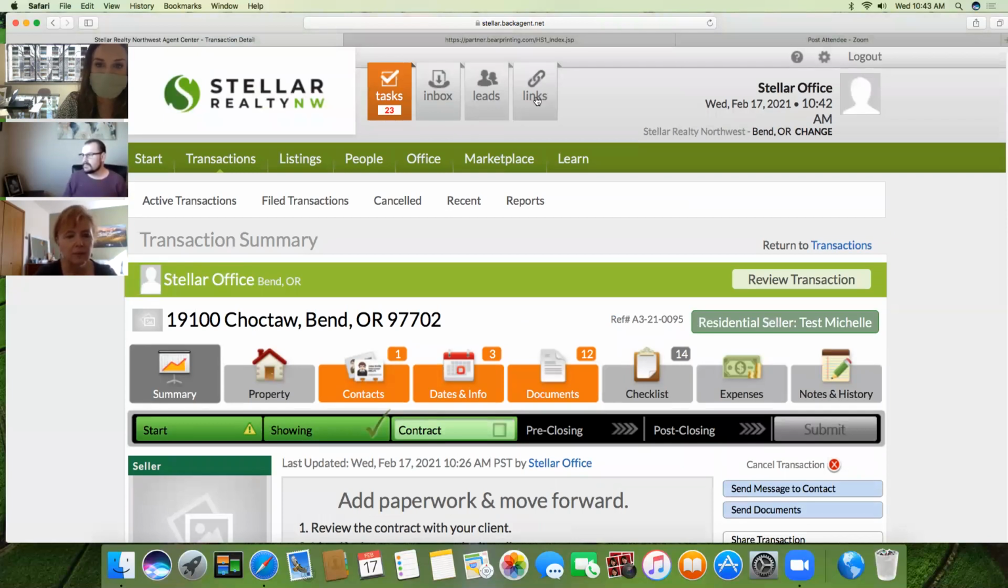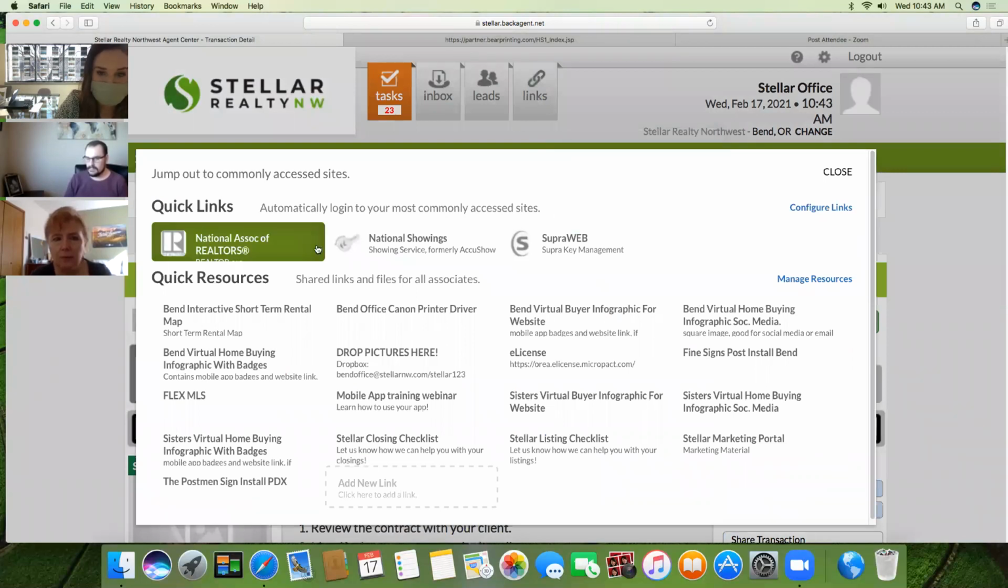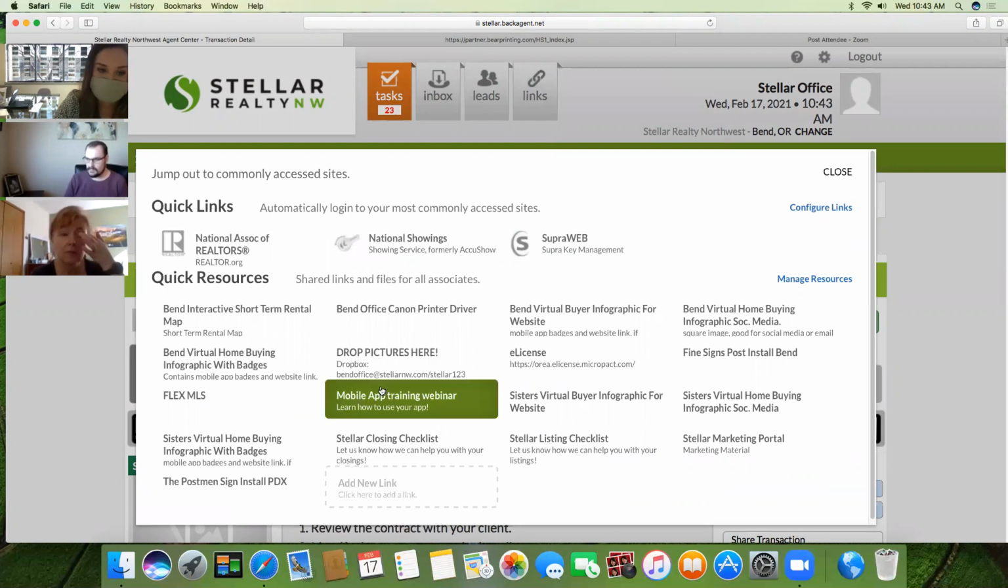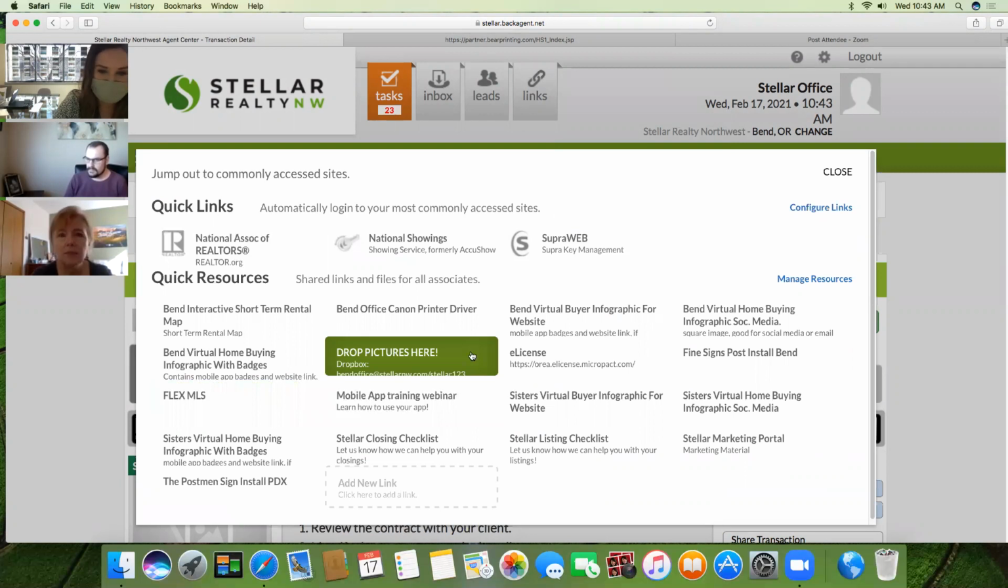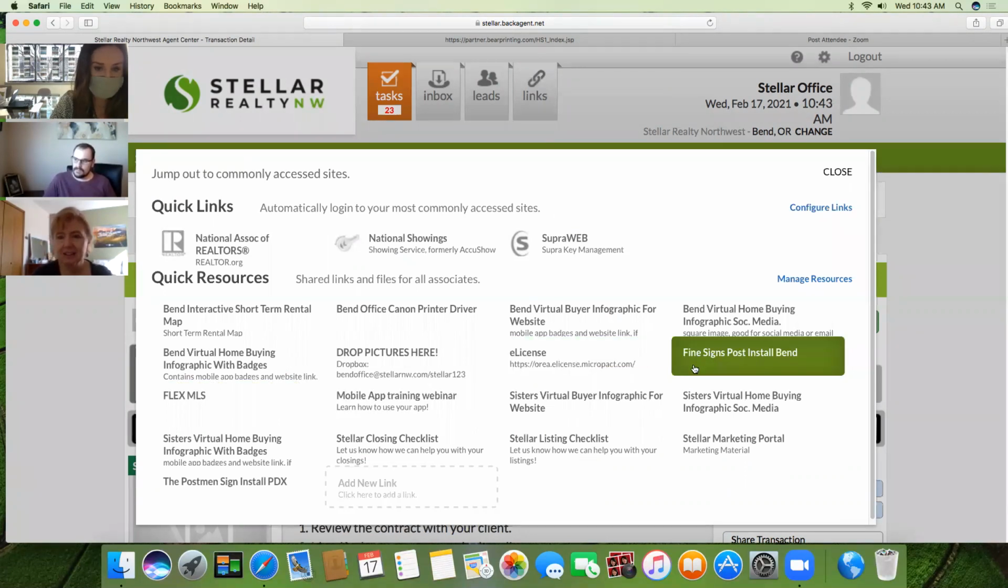Oh, I will point out really quick, this link button up here. If you ever needed to get to NAR or Supra, different things, Flex, maybe you forgot the website, I don't know. E-license, if you needed to add in some of your continuing education or what have you, the sign install people that we use, you can come in here.